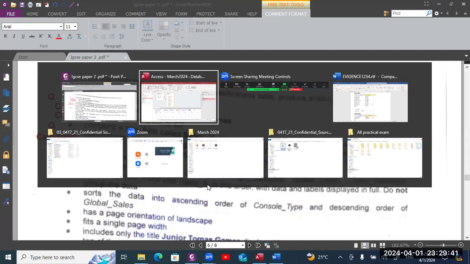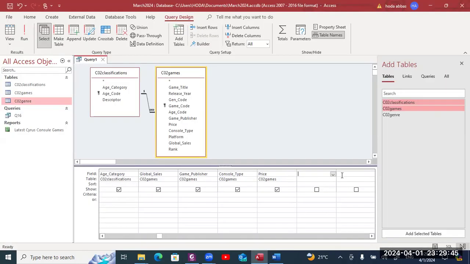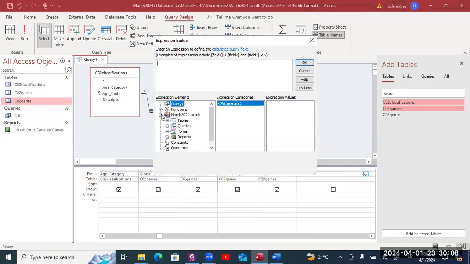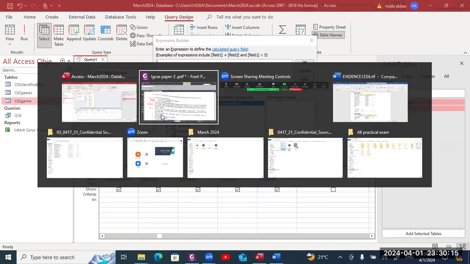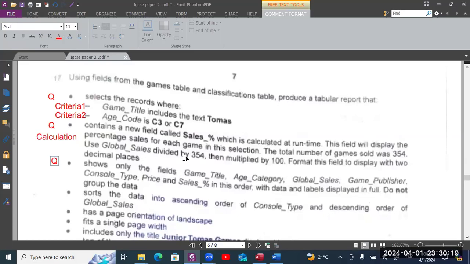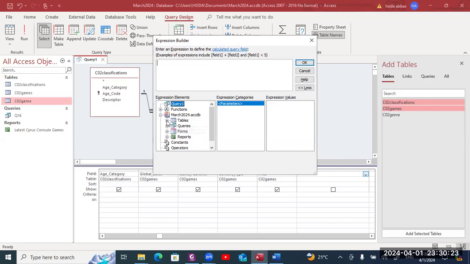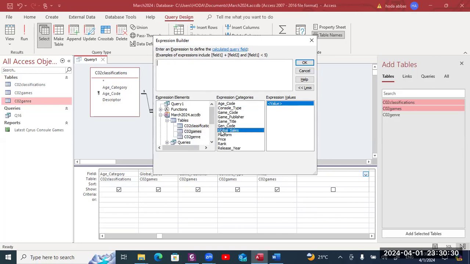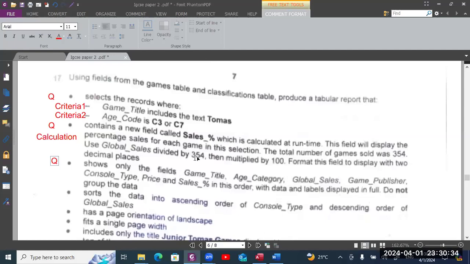Okay, sales underscore percent. I can create this here. We can resize this place by using the builder or right click, whatever, or creating it manually. We can do it by any method. So right click, build, then you can go to the table where you want to make a calculation. The global sales, in the games table. You will select this, and he said that this calculation is divided by 354.